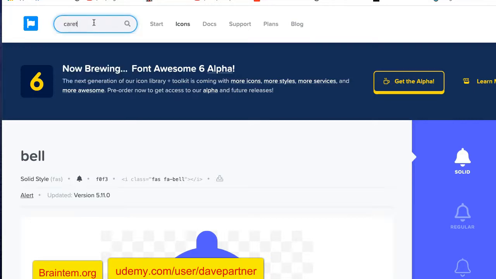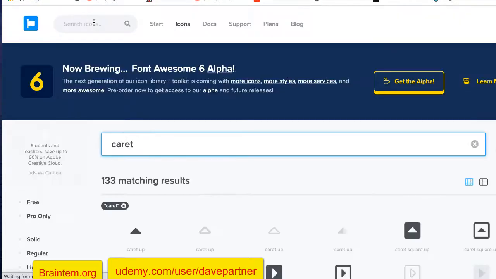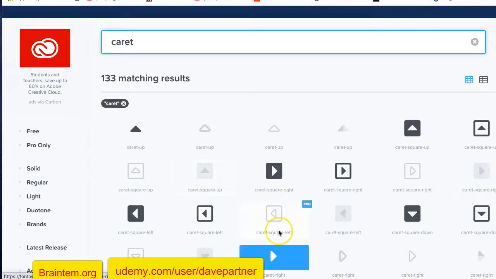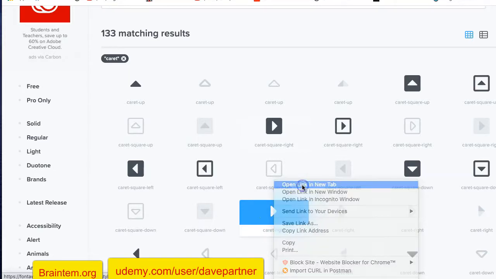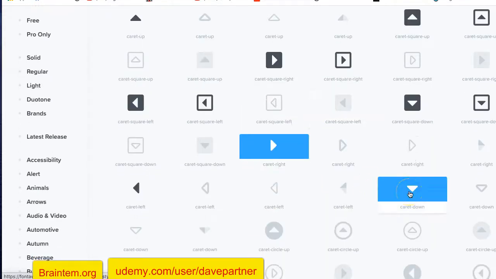Okay, let me call it carrot. I know it's carrot because of course I know the icon offhand. The more icons you download, the more likely you are to know them offhand. So we need something like this for the play button. I'll right click, opening a new page, and we need the one that points down. This one. I'll click on it.